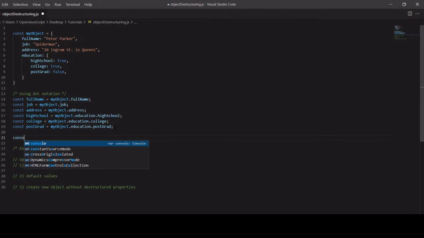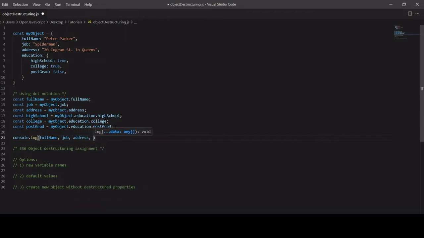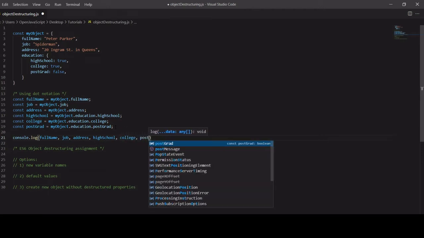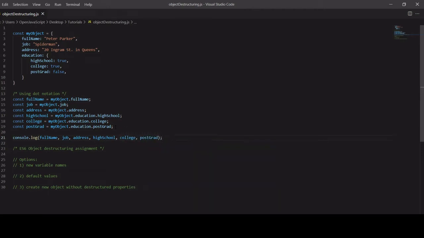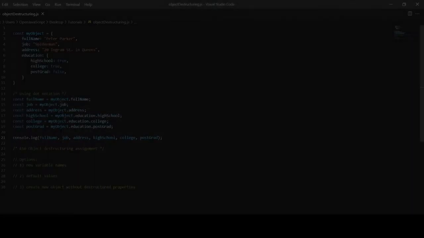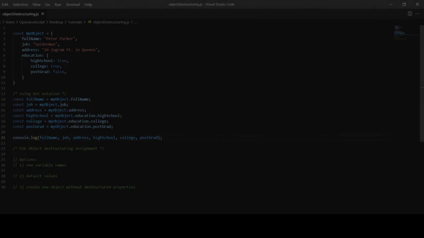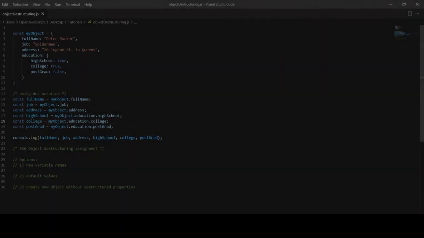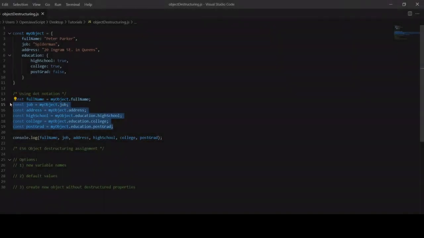So let's just log that to the console just to make sure it works. So we have full name, job, address, high school, college, and postgrad. So let's just head over to the browser just to check everything is fine. Okay, so we've got all of the data from the object displayed here in the console log. Now, what ES6 object destructuring allows you to do is to do this in one line of code.